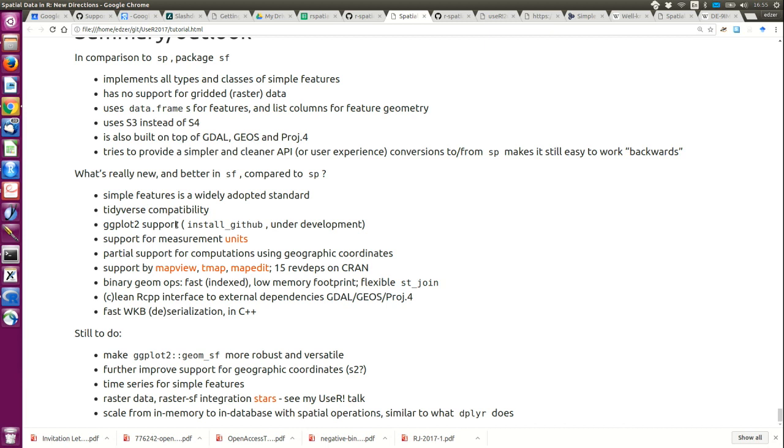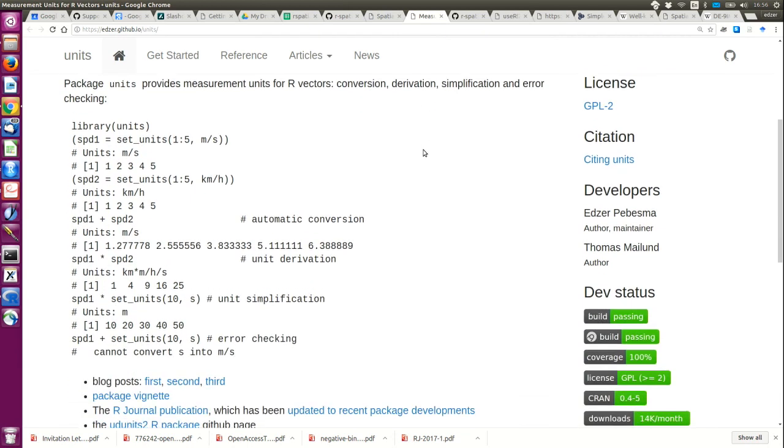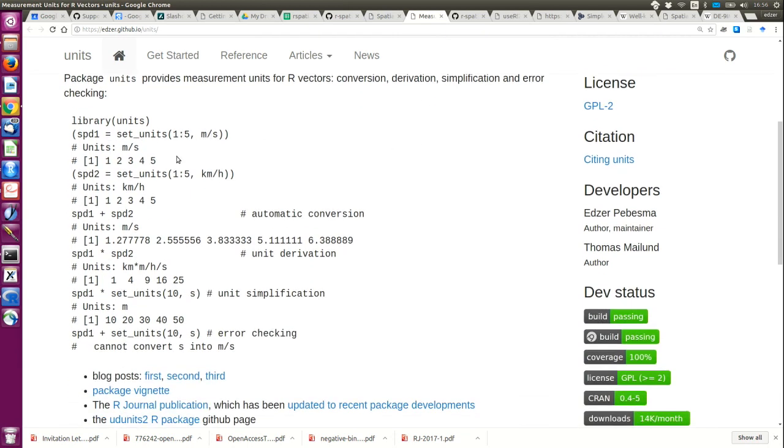Everyone tends to think polygons is all we need, right? But it's not all there is. There is nice support for measurement units. The units package is self-advertising, but it's an extremely nice package that makes it very easy to do all kinds of meaningful computations on units.